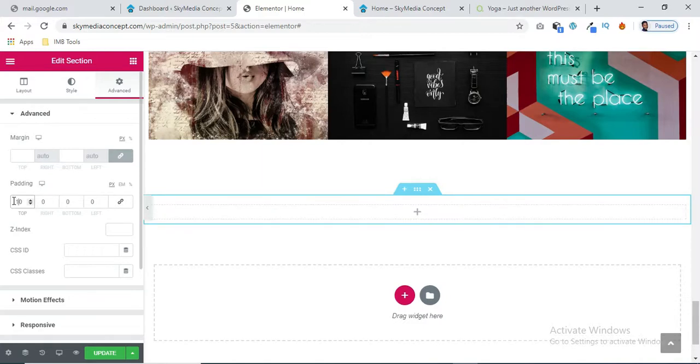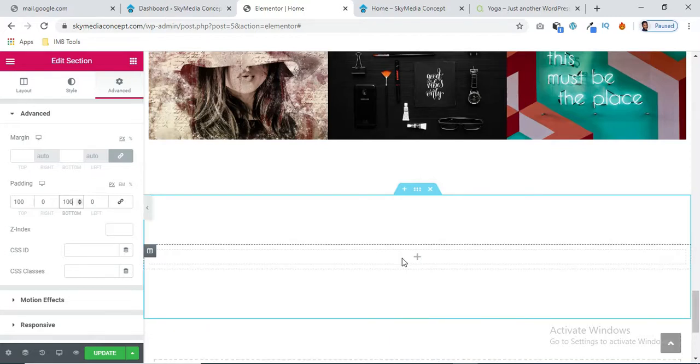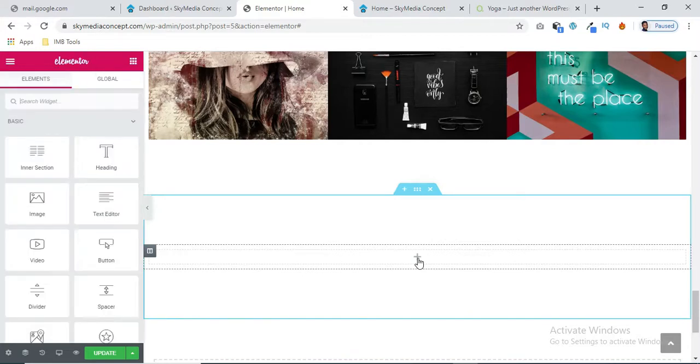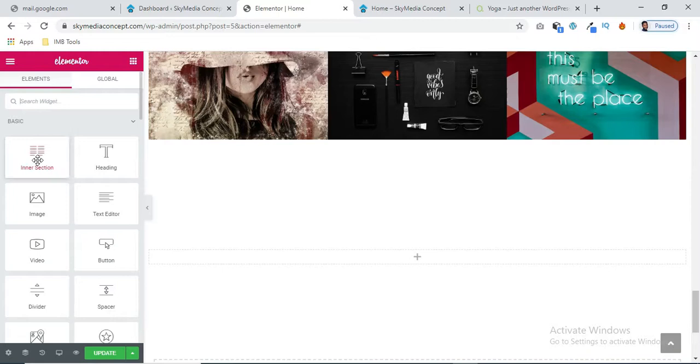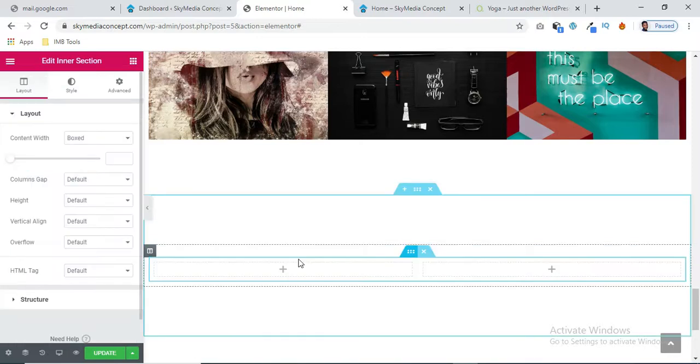Top and bottom. Let's add some widgets. And what we want to add is the inner section. Click and drag. Okay, then click on again to bring in the icons.